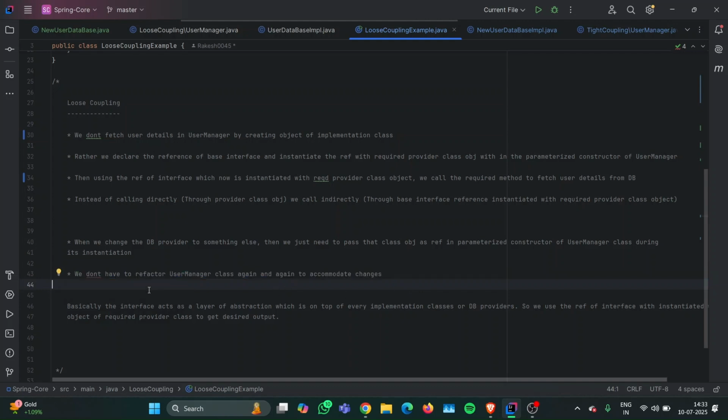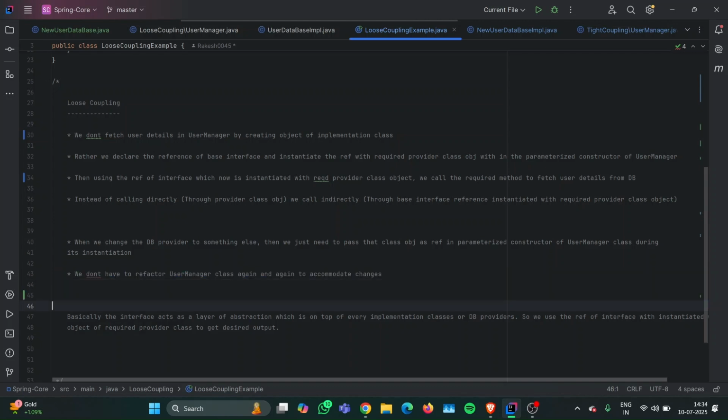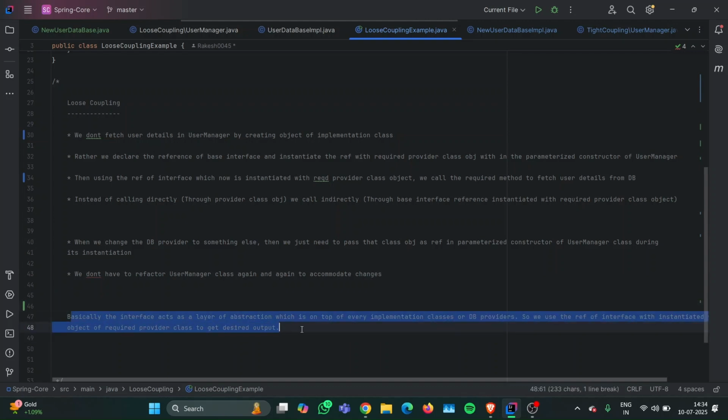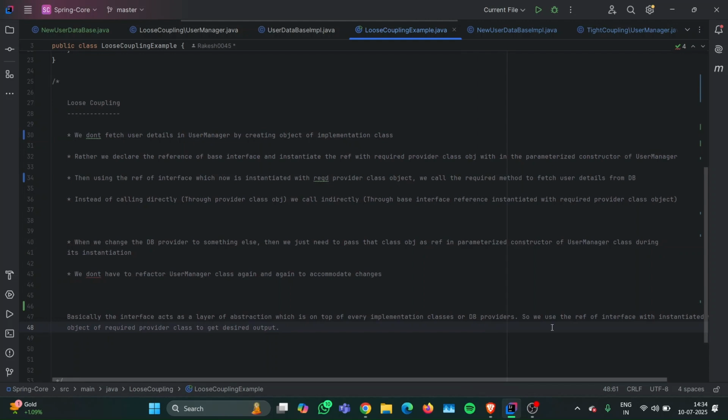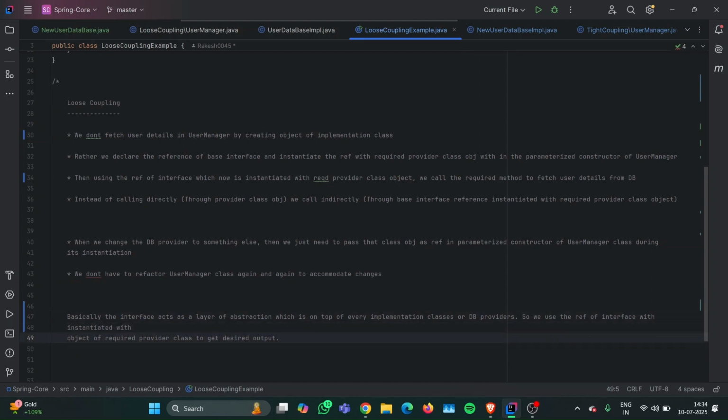So this is a summary. Basically, the interface acts as a layer of abstraction on top of every implementation class. The implementation classes are nothing but database providers. So we use the reference of the interface instantiated with the object of the required provider class to get the desired output. I hope you understand the logic and the concept explained in this video.